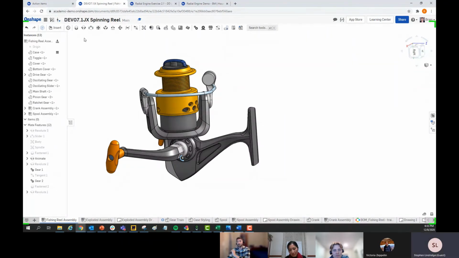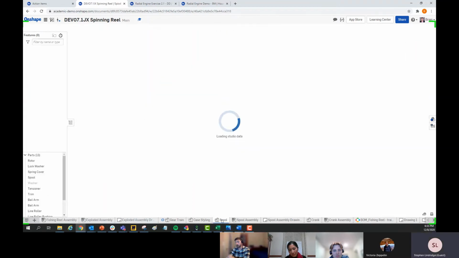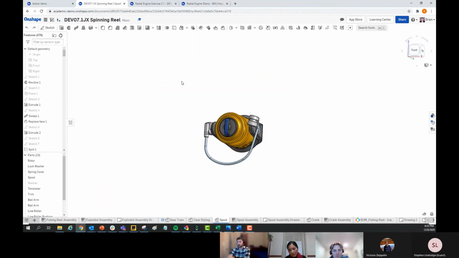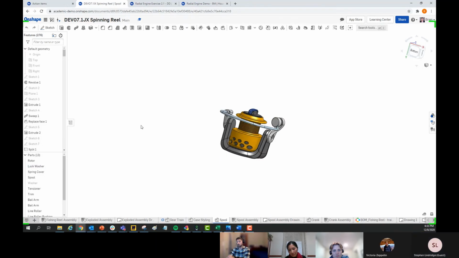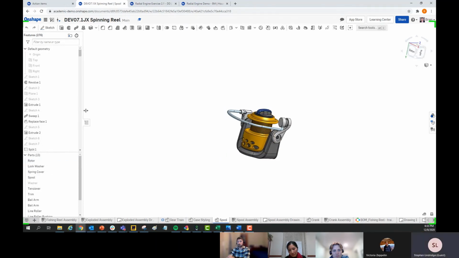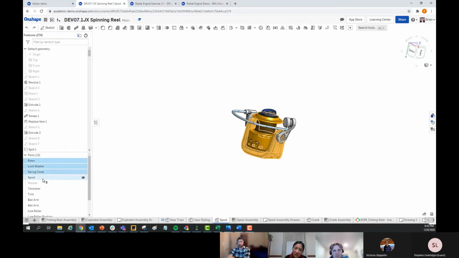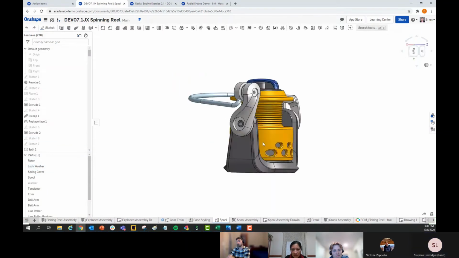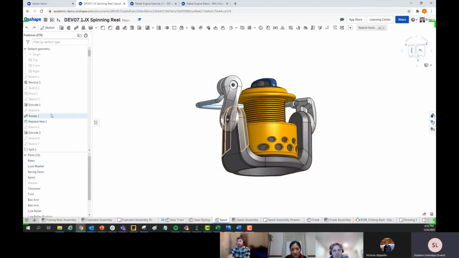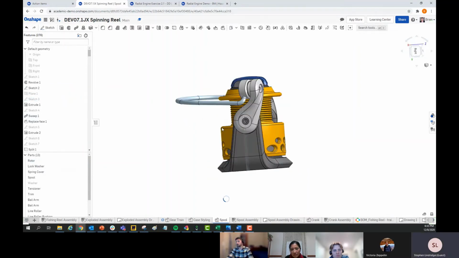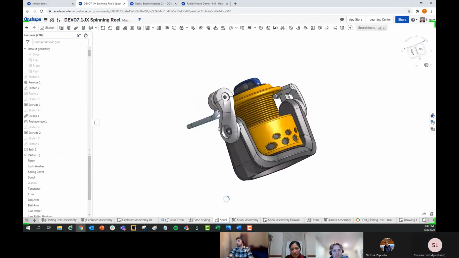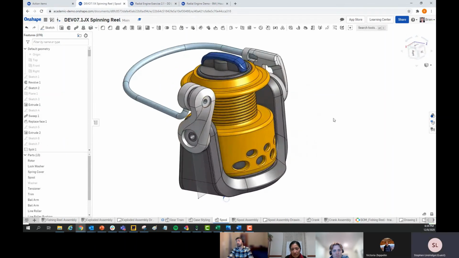You can build multiple parts in one space in context of each other. Let me show you what I mean. That assembly I was showing you there, this is not an assembly, but it is a part studio, which has a rotor, a lock washer, a spring cover, and a spool. These are all their own parts, and they're just sketched and extruded in the same space here.